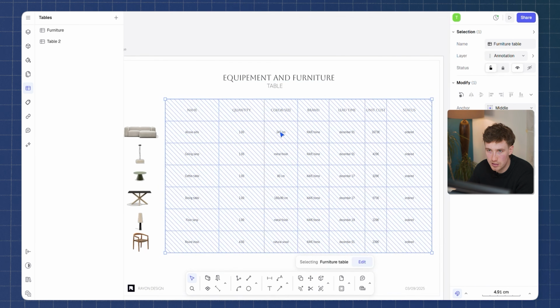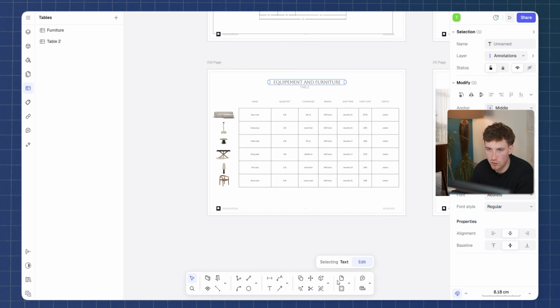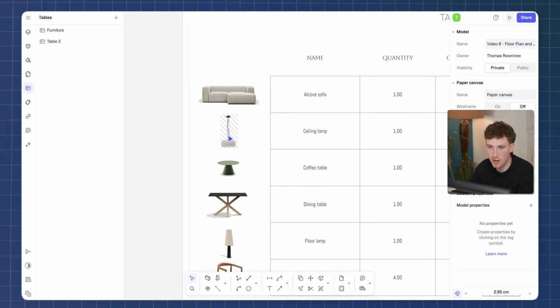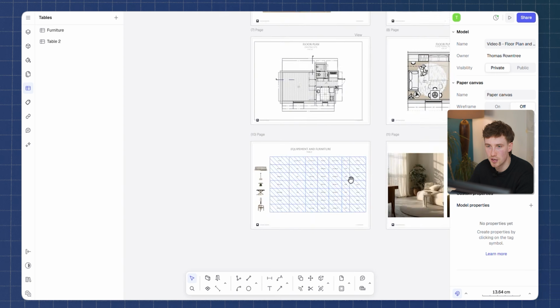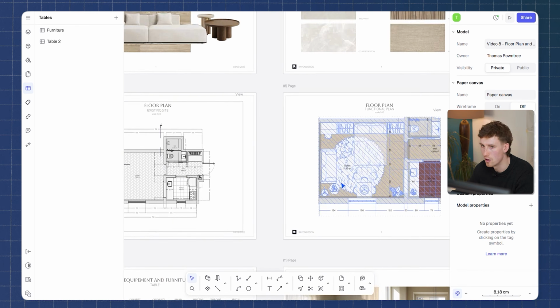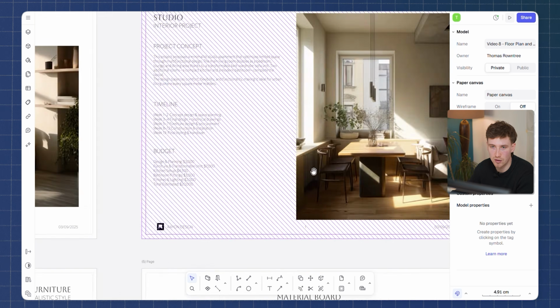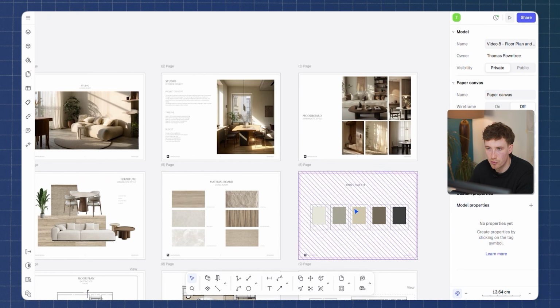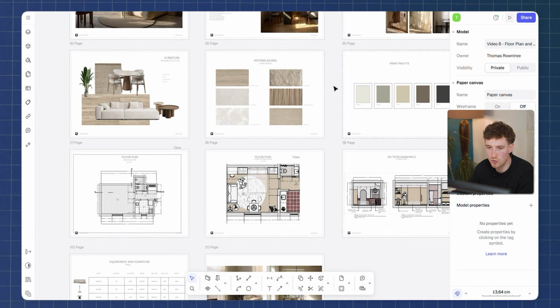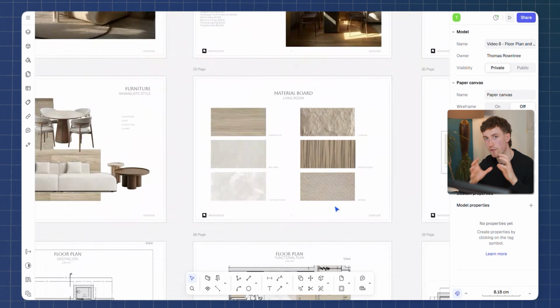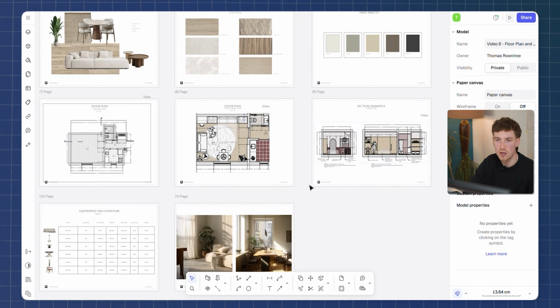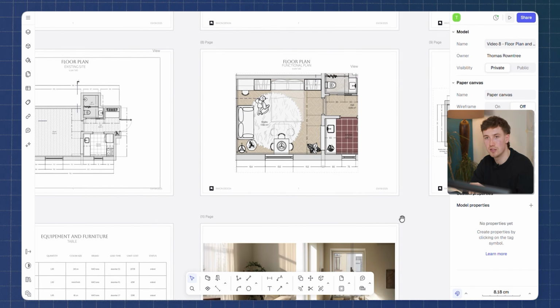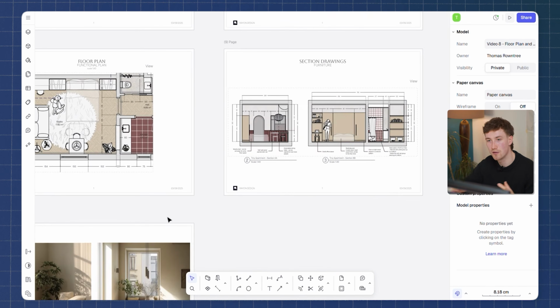Now with a bit of work, you can see here that we've added a little bit of a title. So we've got equipment and furniture table. We've added some kind of image references on the left hand side here, and as we zoom out, you can see here now we've got a full presentation with our floor plans, with our different elements, with the budget, and we've got a mood board, and we've got a paint palette, and we've worked all of these elements in. And now these are all just viewports into model canvases.